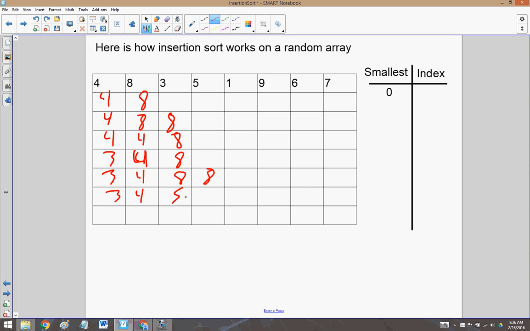So you can see if I'm showing every single swap, there's a lot more going on. But that's the idea of how the insertion sort method works. And that's the end of this video.